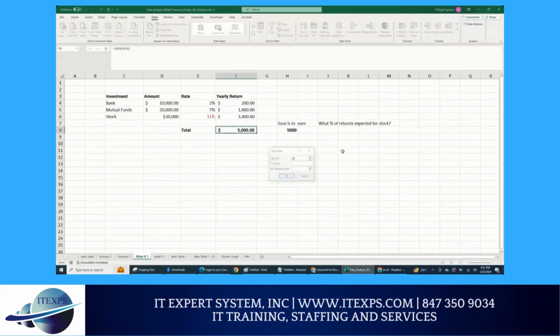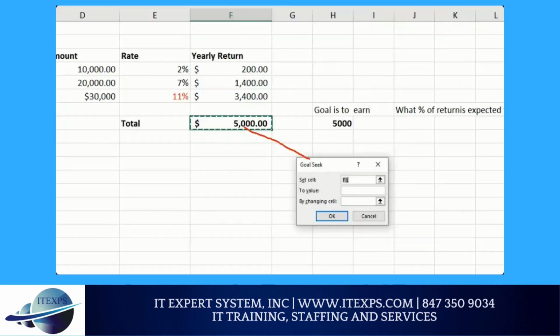And you can say that this is my current cell, but I want to make $7,000. So let's write 7,000. And I want to know how much return I need in the stock market to get 7,000. So this number will change. So let me click it. So here, type 7,000.